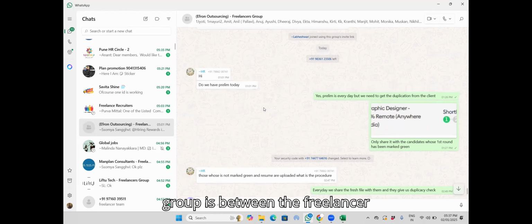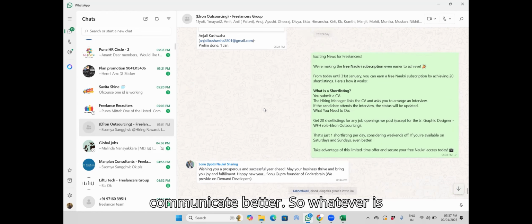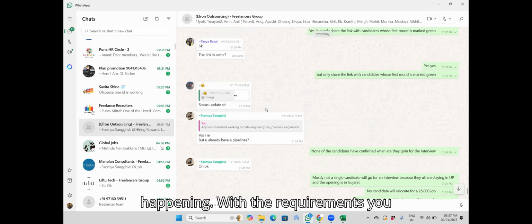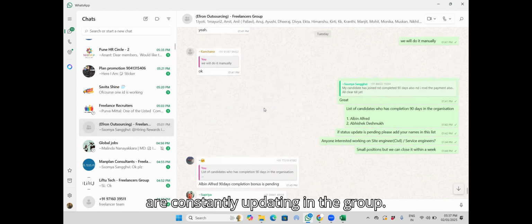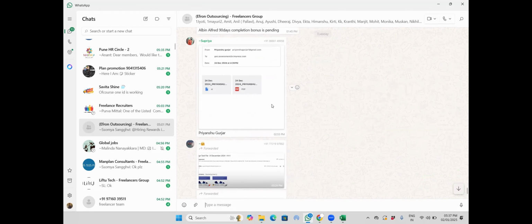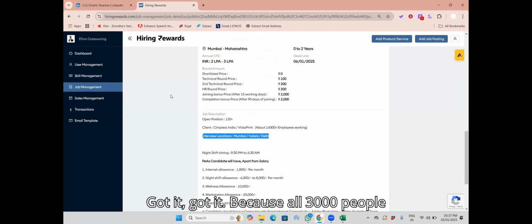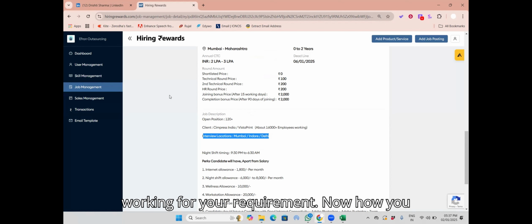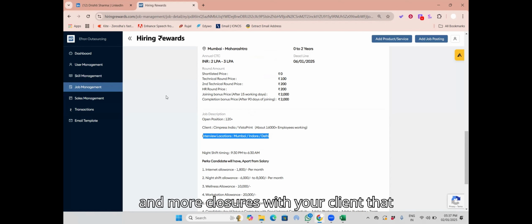You can mention them in your WhatsApp groups also. This WhatsApp group is between the freelancer recruiters and you, to communicate better. Whatever is happening with the requirements, you are constantly updating in the group. Because all 3,000 people are not going to work for your requirements. There are going to be only 30 to 40 people who will take interest in working for your requirements. Now, how you can keep increasing that pool, how you can motivate them and get more and more closures with your client, that is more important.